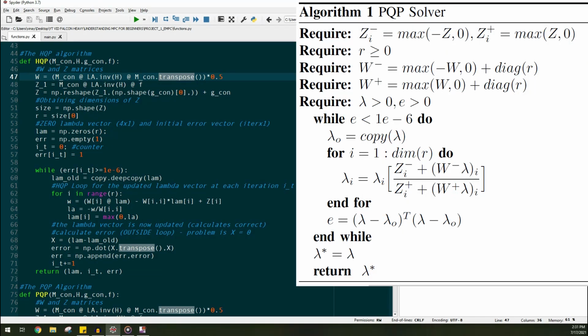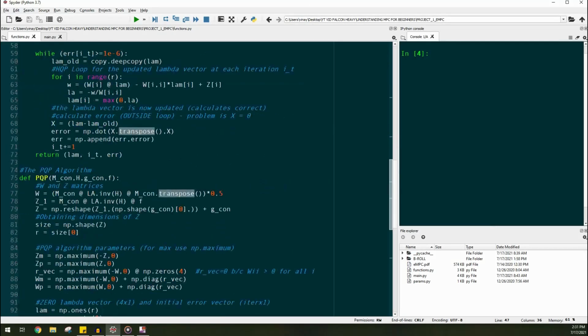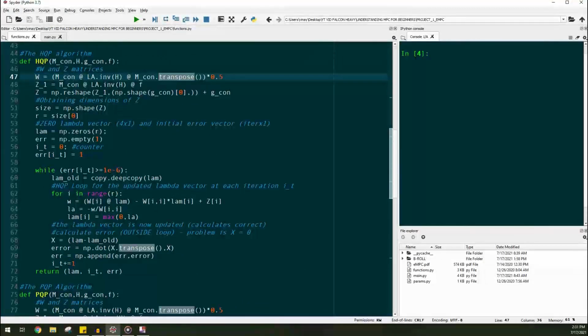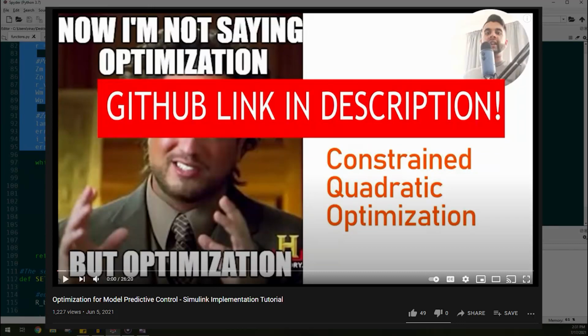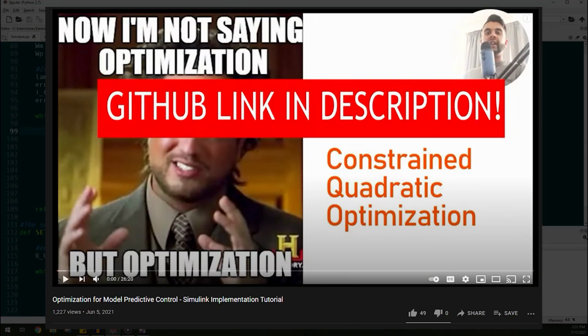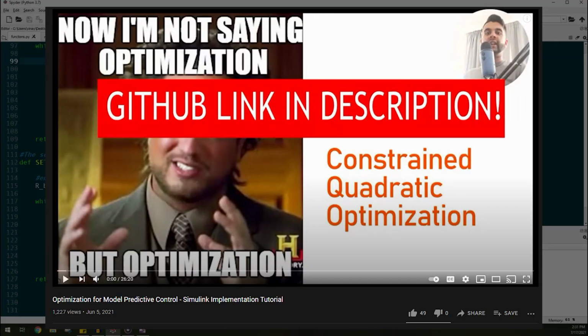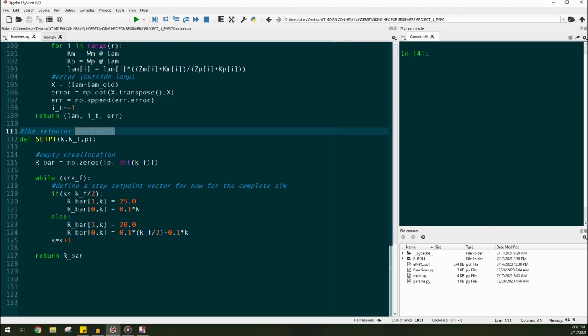So please watch my video on optimization if you are new to it and if you want to understand it better for MPC, because I'm not going to go over these algorithms here because they will take way too long. But in my last video, I do a Simulink implementation of PQP. So you will get it there in a much better sense. So please watch that if you need to.